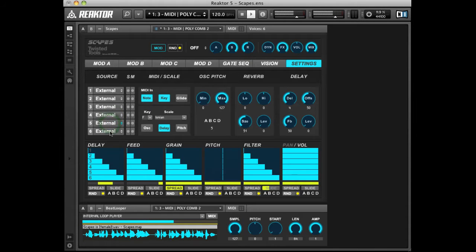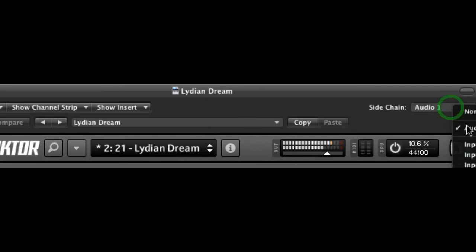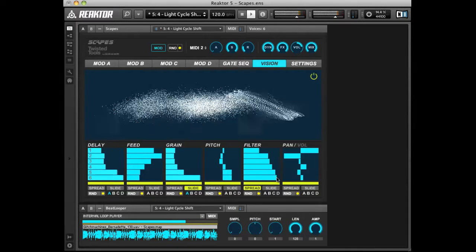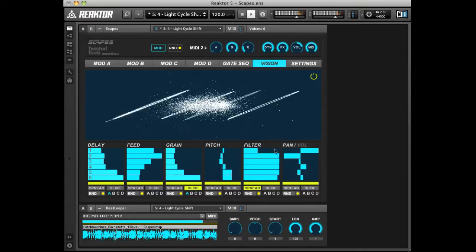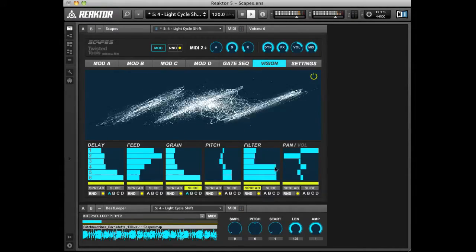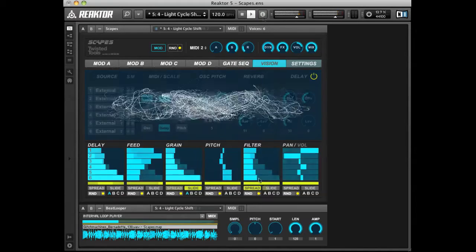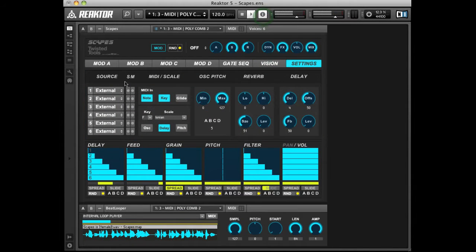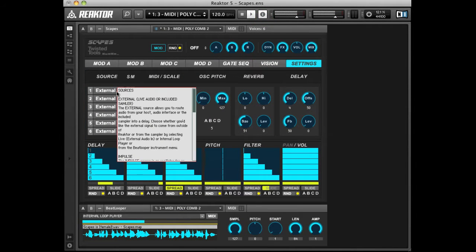The first source choice is external, which allows you to route external audio into Scapes. The rest of the choices for sources are sound generators, which generate sound internally. You can learn more about the sources by turning on Reaktor's internal hint system by clicking the I button and hovering over a panel element.